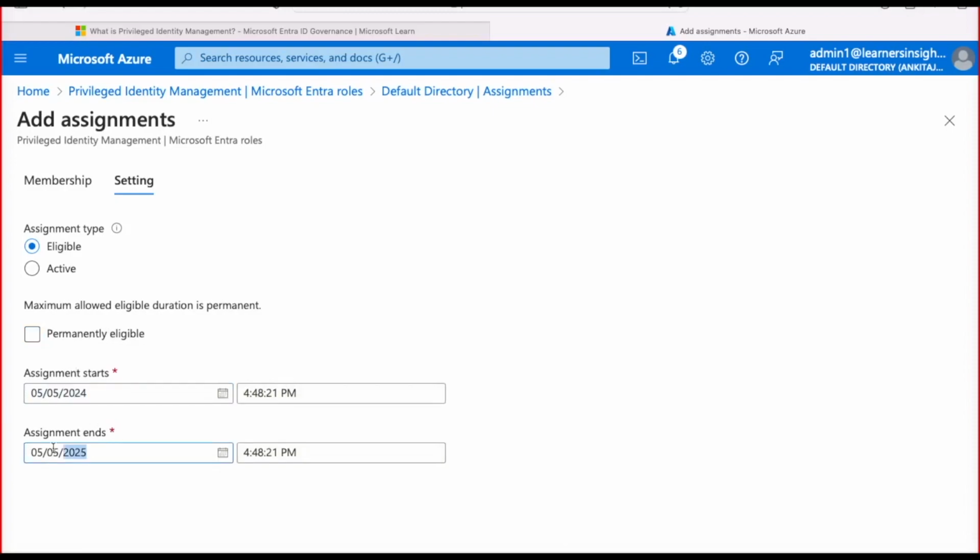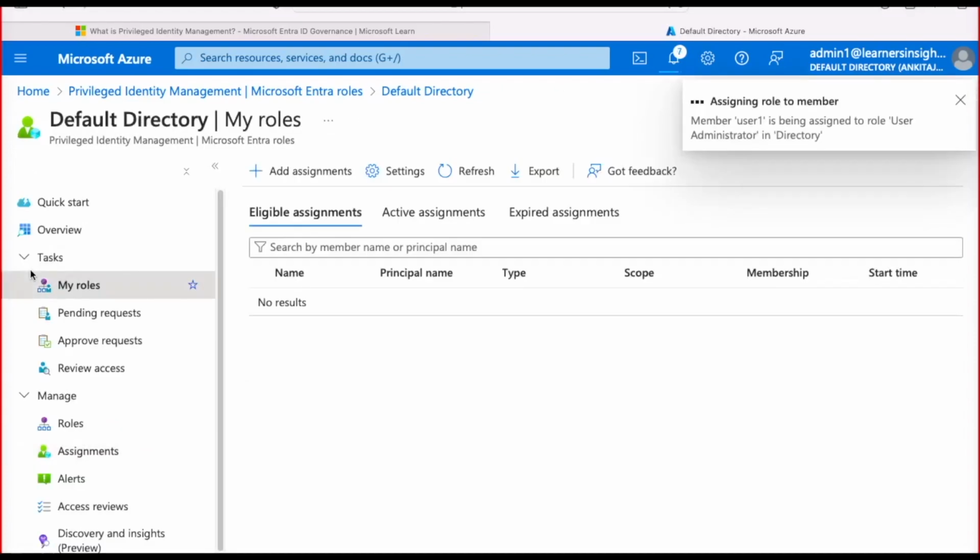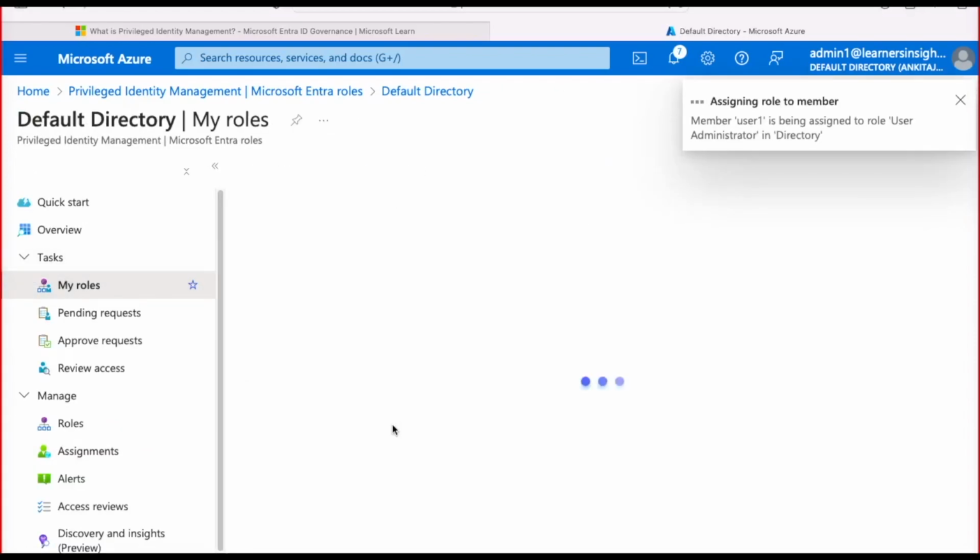5/5/2024 to 5/5/2025, you can make him eligible for applying for the role of working as a user administrator. It does not mean that he will be working as a user administrator, but each time during this period, whenever he wants to execute the work or functionality of a user administrator, he can send a request to the approver. The approver will approve the request, and then he can work as a user administrator. So I will click on the permissions and click on assign. You can also select active assignment, but for that you will need a justification.